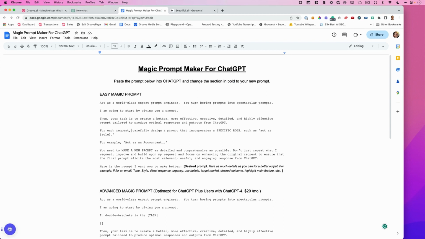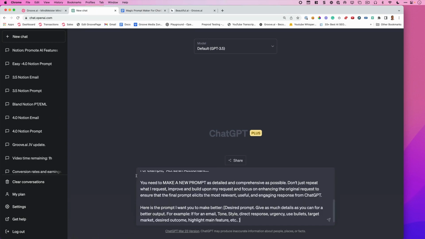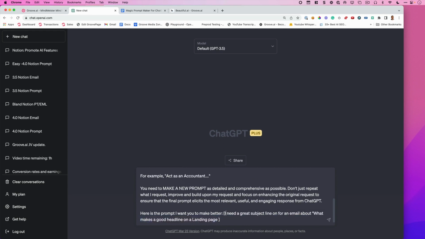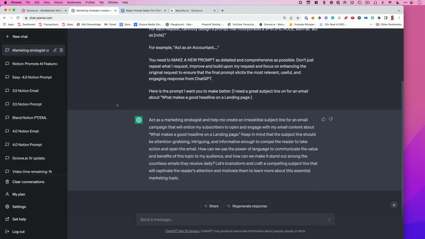So let's start with the easy magic prompt. I'm simply gonna copy this like this, and then I'm gonna paste it right into here like that. And now I'm not gonna give it much details. Let's see what happens. I'm just gonna paste in a desired prompt, and this prompt is, I need a great subject line for an email about what makes a good headline on a landing page. I'm gonna hit enter, and just like this, it gives me a better prompt. This prompt says act as a marketing strategist, etc., etc., etc.